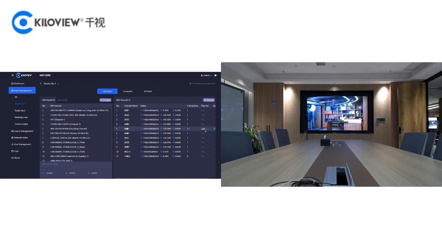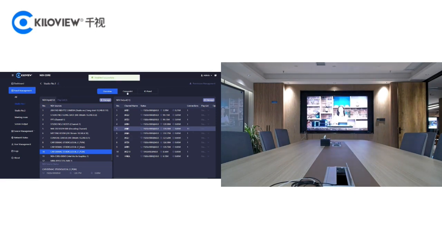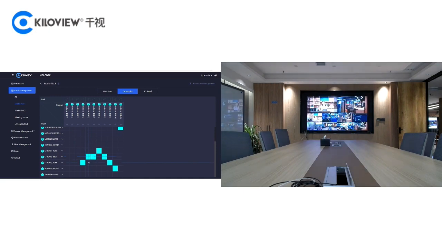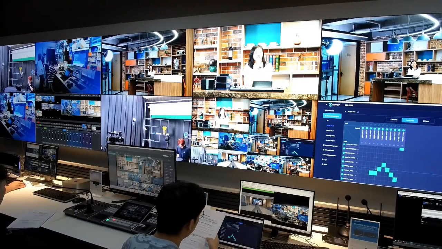But of course, you can also use the NDI Core control panel to select whatever outputs you need, or even if you directly connect a USB keypad with the decoder, you can select whatever source you want to output on the display. And then let's just move to the production room, the control center.